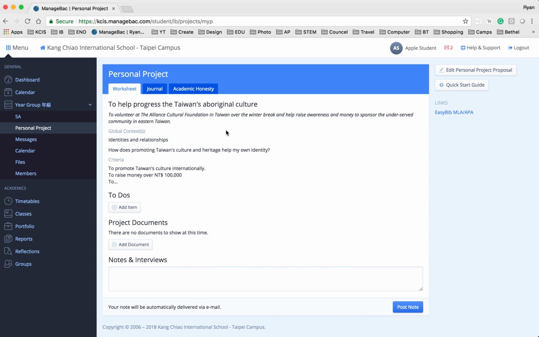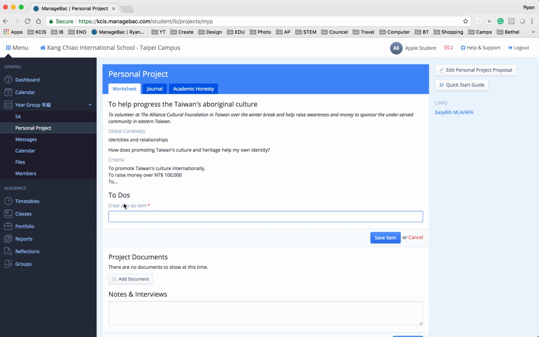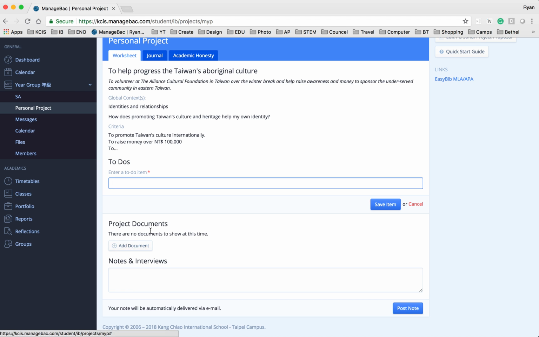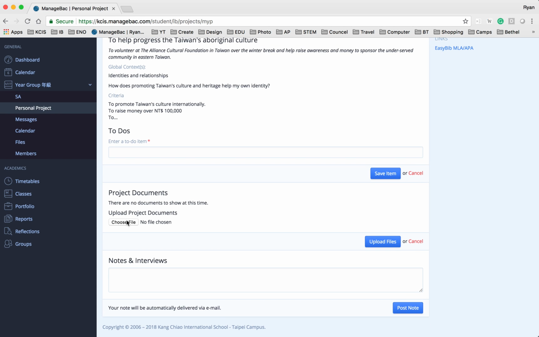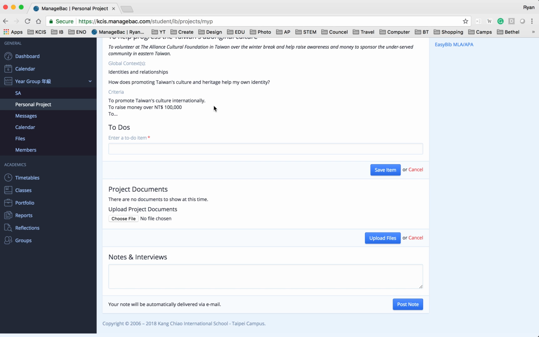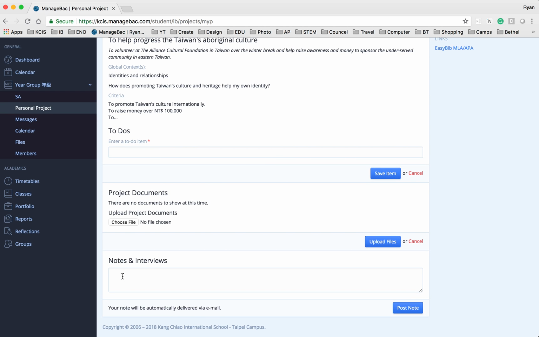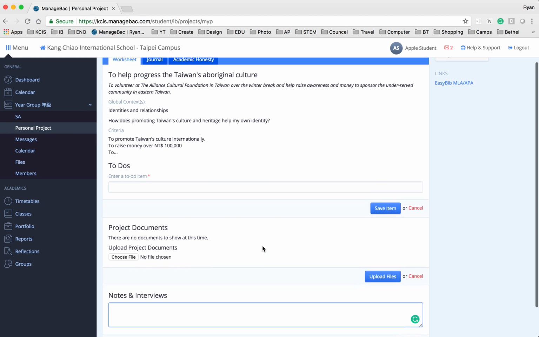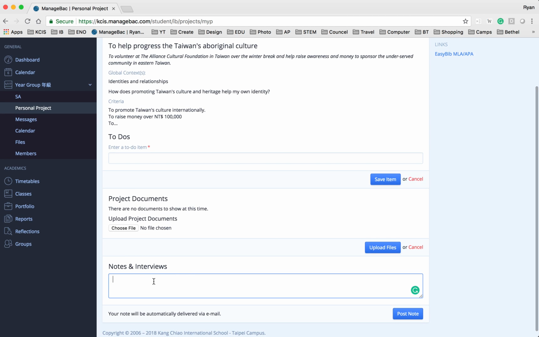Once you save changes, you can see the overview here, and then you can add in the to-do list, what you need to accomplish in the future, and the documents. The documents are just to upload the files that are related to your personal project, like pictures, docs, etc. And then interviews will be when you talk to your supervisor or the coordinators, you log in the notes that it needs to be done.